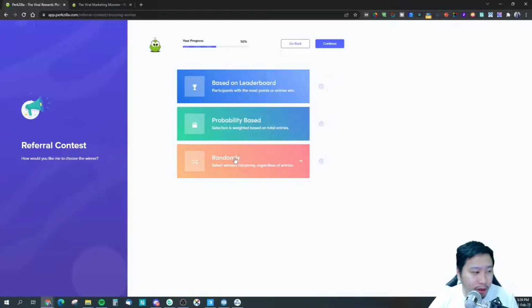Actually, okay, let's talk about randomly first. So randomly is as long as anyone joins the program, they join the campaign, they have a chance to win. It's going to be randomly picked, and it's regardless of entry. So that means anyone who joins will only have one entry, and it's going to randomly pick that person.